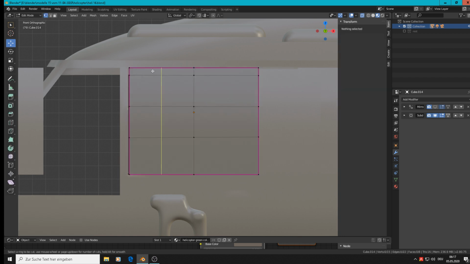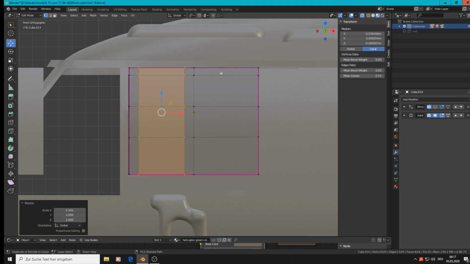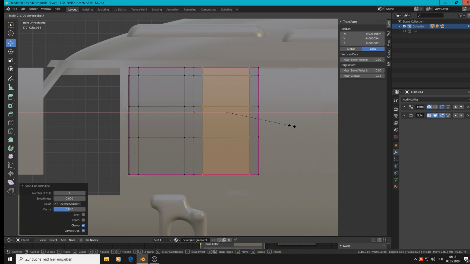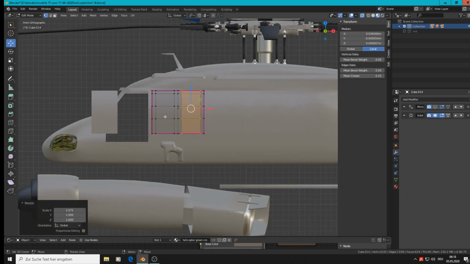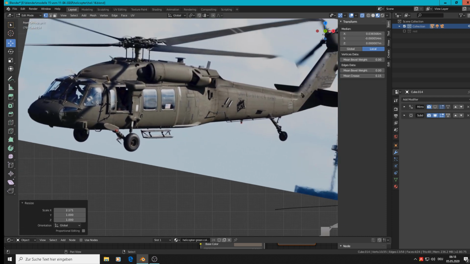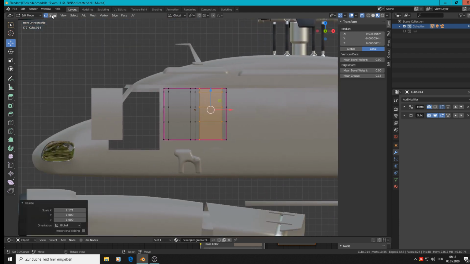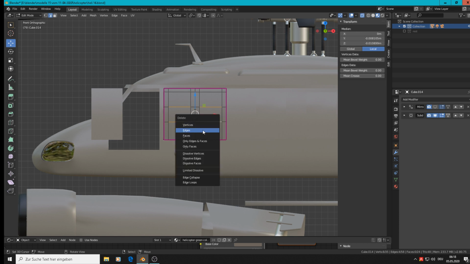Good. Control R, make it two loops. Scale X. That. Control R, two loops. Scale X. Good. Now we must open up and we must look how. Oh, this glass is very high, less on the sides, less on the top and the bottom. Okay, so we do that. Then we open up here and delete with X these edges.